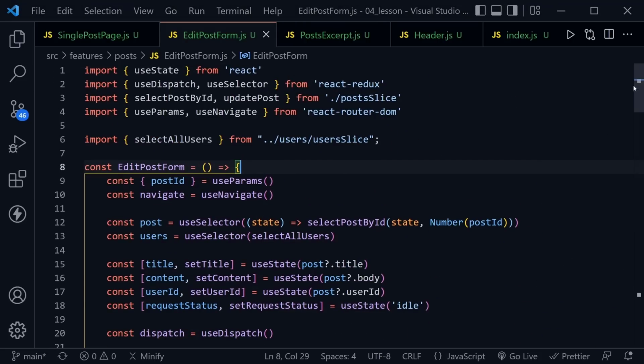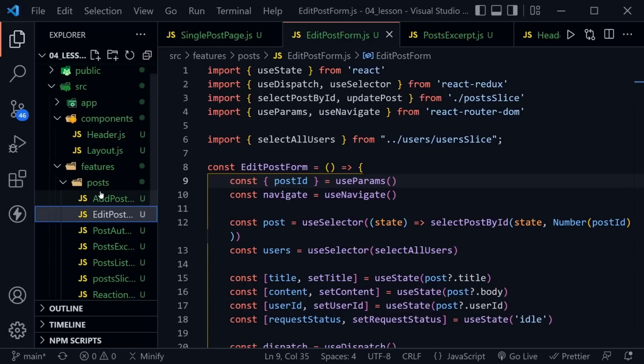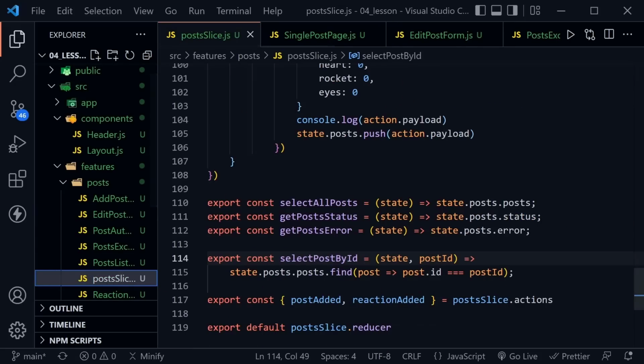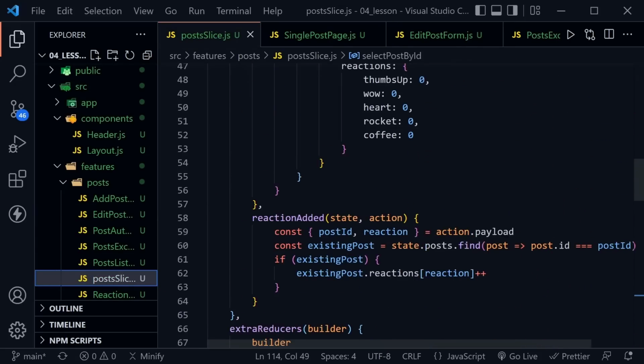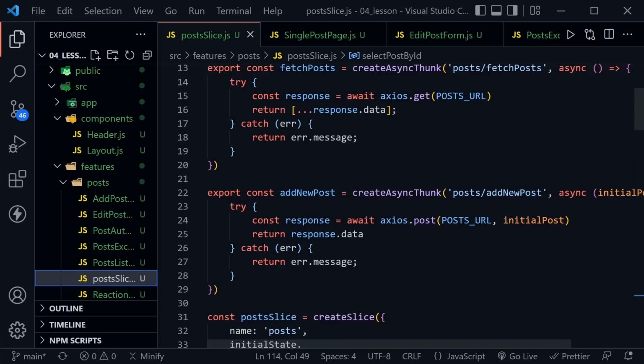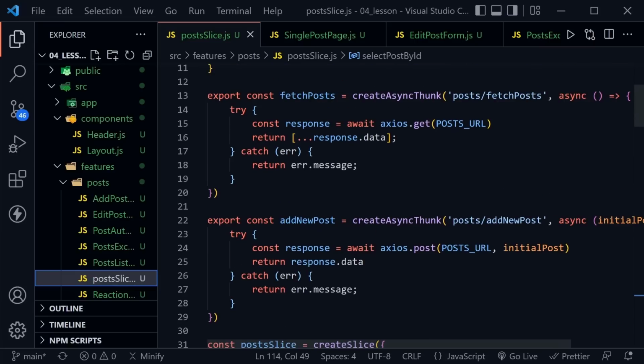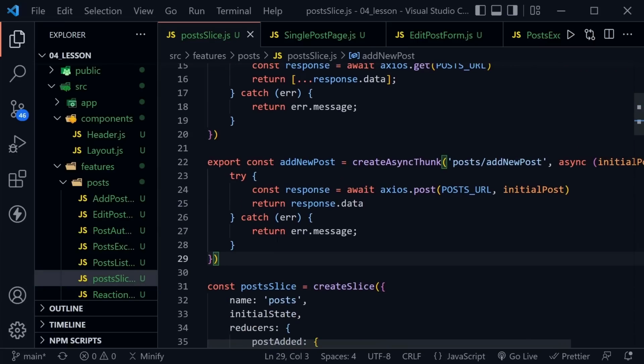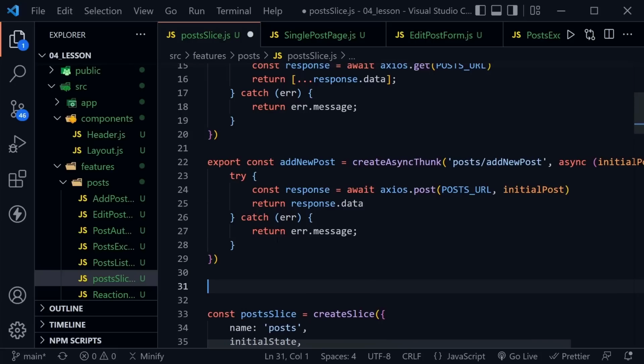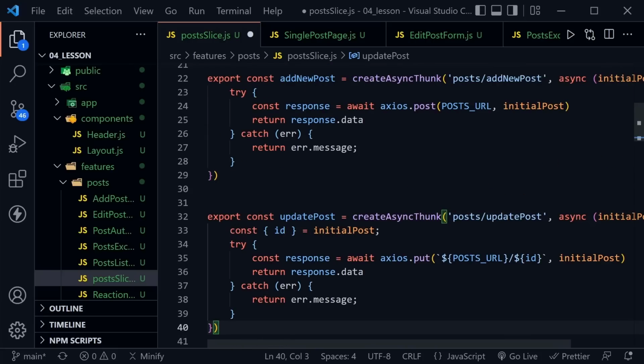Now at the top of the file, we imported update post from the post slice, but we haven't created that yet. So let's jump back to the post slice and let's add that update CRUD operation. So we'll scroll up to where we've created these other async thunks that are above the slice. We've got fetch posts and add new post already. So we'll see what variation there is, as this is slightly different than add new post when we update a post.